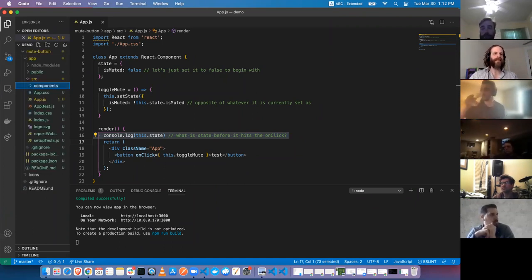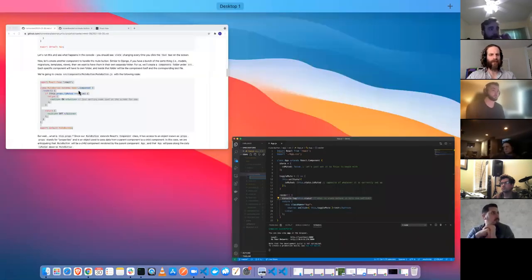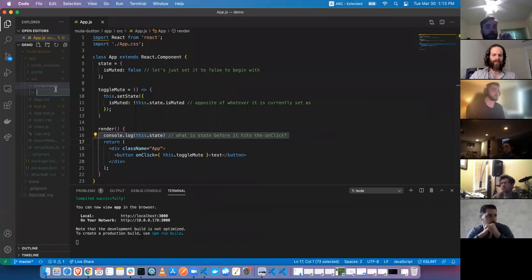You could put everything in app, or you could put all your files here. But just for the sake of organization, it's best to put things in a components folder. And in this case, we're going to have yet another file called mute button. And then our actual mute button.